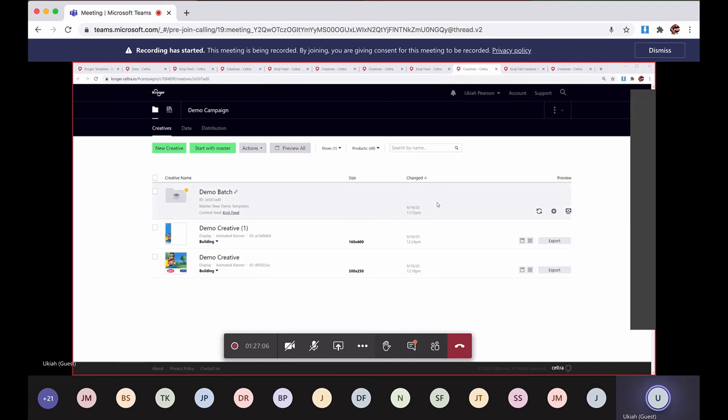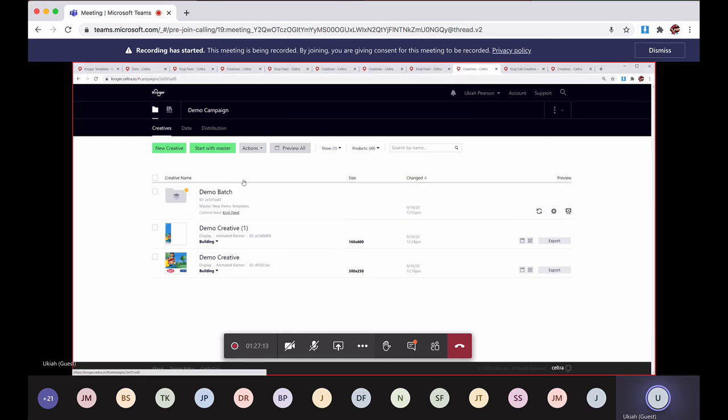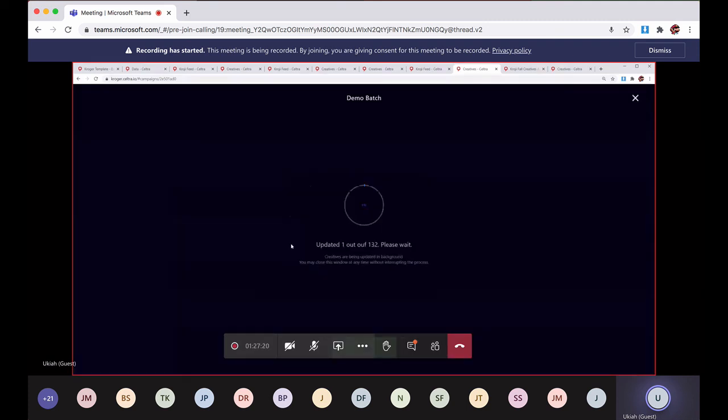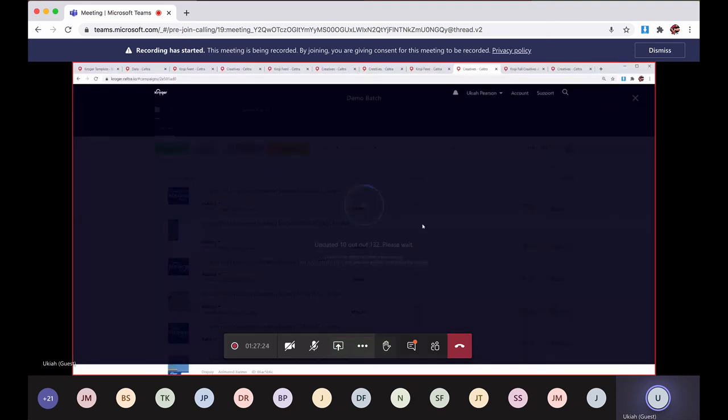You can also choose to not update it. This little cyclical arrow, you can update it with that, or in addition to that, you can click into the batch and click on the update button. They both do the same thing. This will then update all those creatives to the yellow color blocks. We'll let that do its thing.